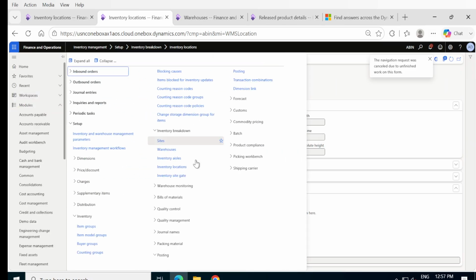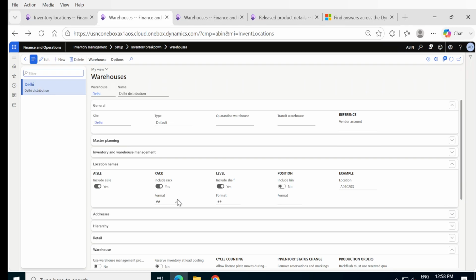Now I go to warehouse. Okay, Delhi is my warehouse. So what I'm going to do is make some changes here so that I'm saying R00 for rack and for shelf S00. In the setup, I need to ensure that for location names, I include aisle in the location, include rack, and include shelf in the location naming format. And I can also include bin if it is needed. For now, I'm stopping with this.